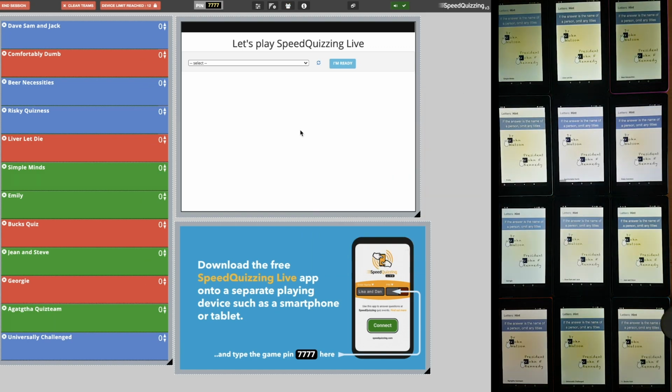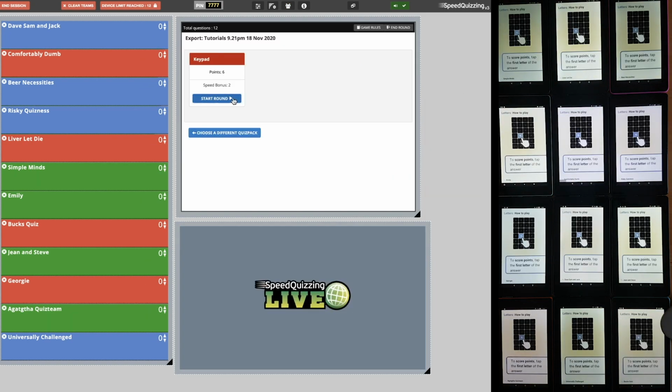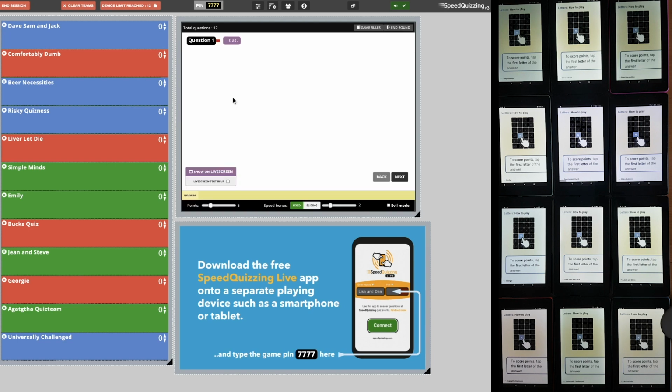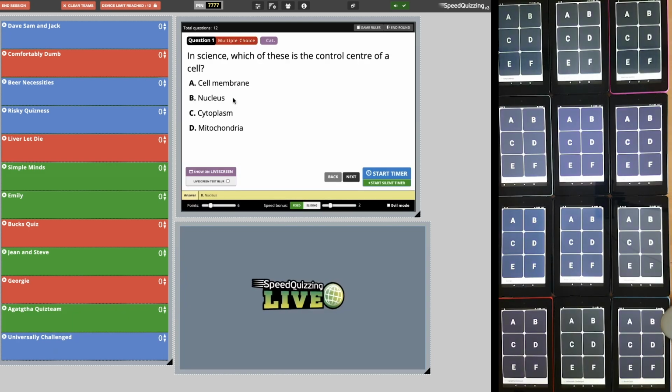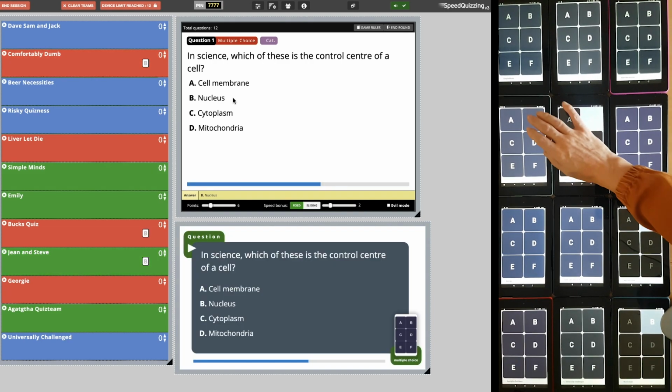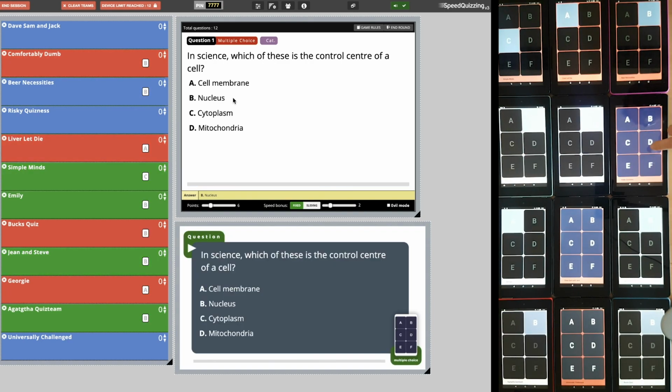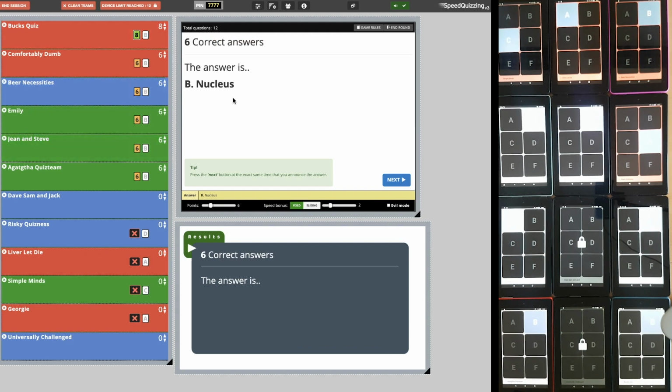Right, once you're on a group, what's good about a group? We'll start a quiz. Multiple choice question. In science, which of these is the control centre of a... As you can see there, 6 correct answers. The correct answer is B, nucleus.